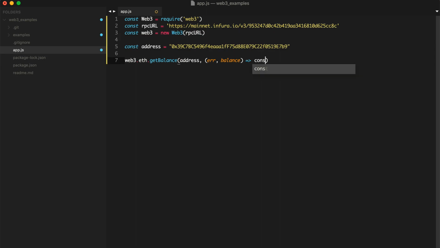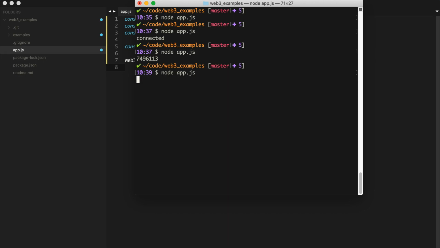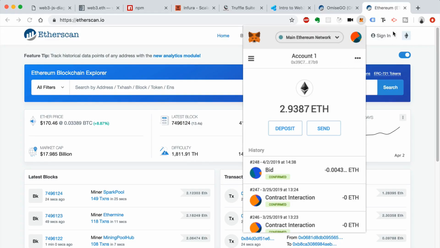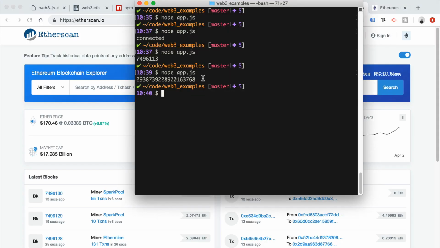Let's say console log web3. Well, let's just do it this way. I'll format it in a second. So let's do this. See if we got any errors. All right, so this is a really big number, which looks kind of like what we saw in MetaMask. That's because this is the Wei value.